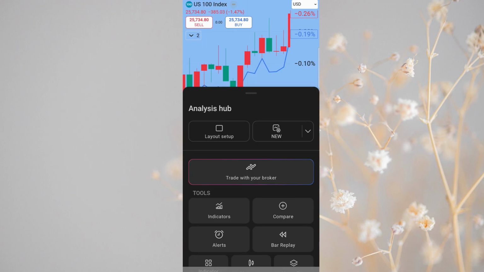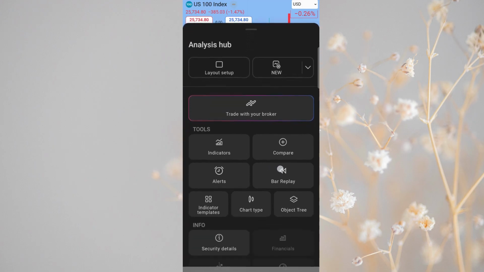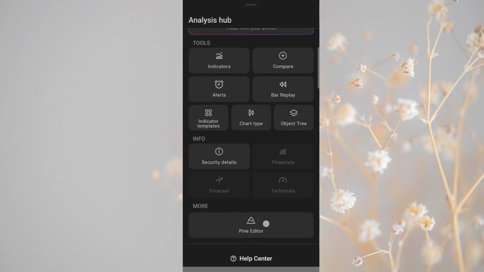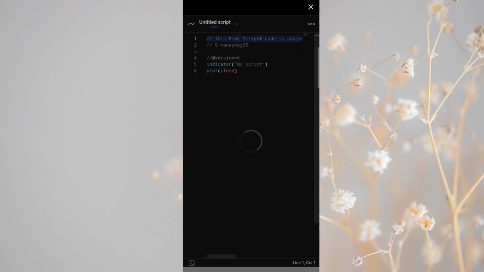Once you find the Analysis Hub, scroll down until you see the Pine Editor. This is where you'll get hands-on with your script. The Pine Editor is a fantastic resource that allows you to write and edit scripts. It provides a simple yet powerful interface to implement custom indicators and strategies with PineScript, TradingView's own scripting language.